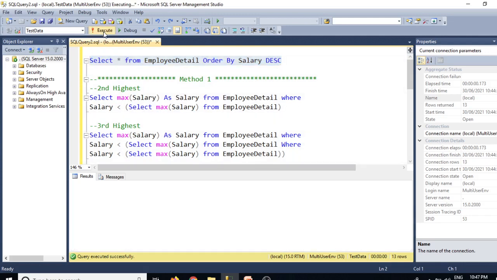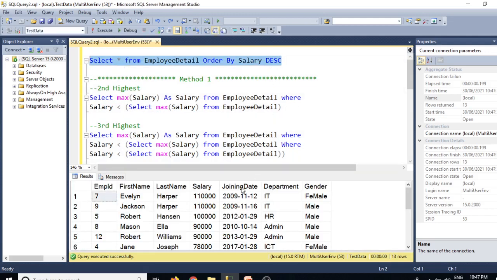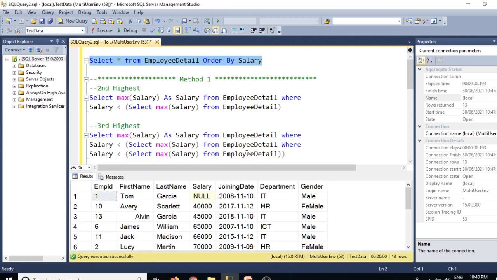So this is a simple query, guys. Select star from employee detail, order by salary descending. Suppose we want the salaries from higher to lower, we use the order by keyword, order by salary descending. If you want ascending, by default it will be ascending order when we use order by, so we just use ascending order, right? So the lowest salary is 40,000. We have null for salary for one of the employees, and the lowest salaries are 40,000, 45,000, 65,000. The first lowest is 40,000, and then second is 45,000, third is 65,000.